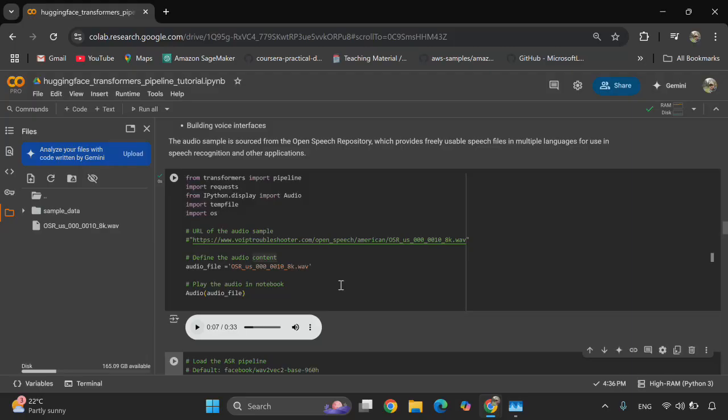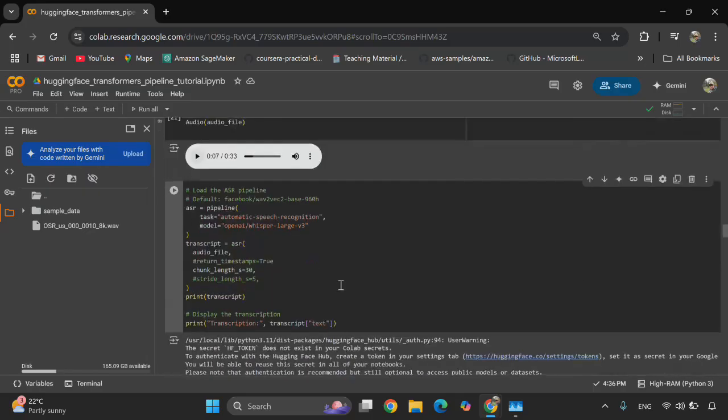So we will use this shortwave file from the Open Speech repository and pass it to our transformer audio model and transcribe it into its English language. To do so, let's call the pipeline with the task automatic speech recognition, and we define the model from OpenAI Whisper Large version 3. And if I did not specify the model, it will use the default one, which is the Facebook Wave2Vec 2 based 96 Hz. So I'm calling the ASR pipeline, the automatic speech recognition pipeline.